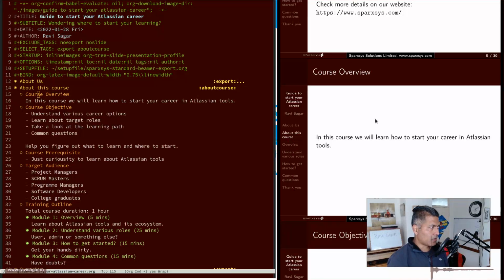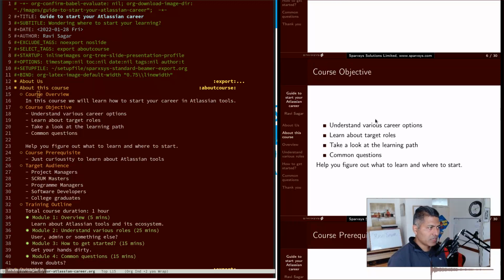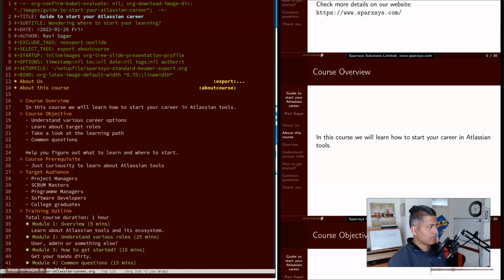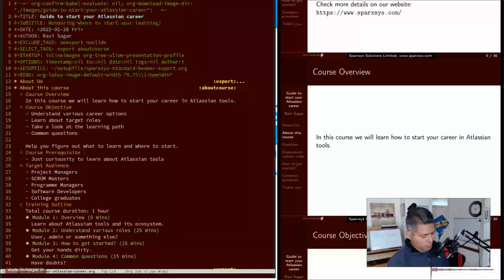So basically course overview, course objective, they're all part of the about this course section. So this is actually not bad. This is great. But I wanted to still have one more section in between, or a slide talking about this course. Because if I write anything here, this will not get its own slide.